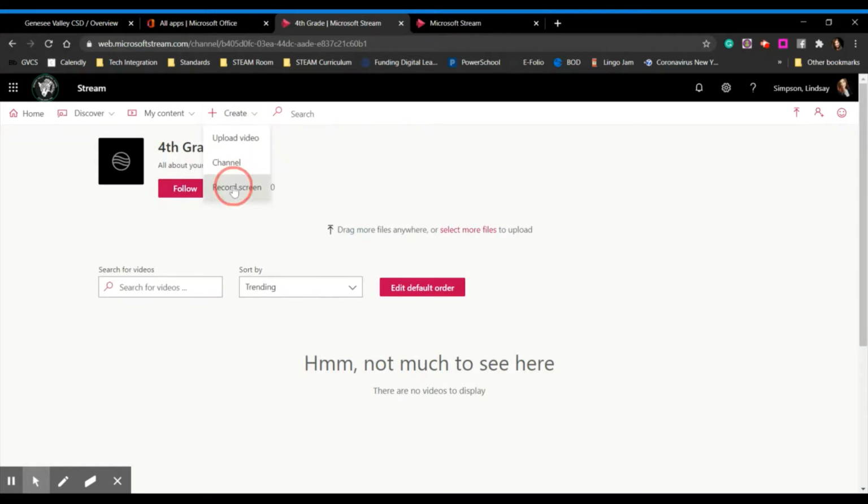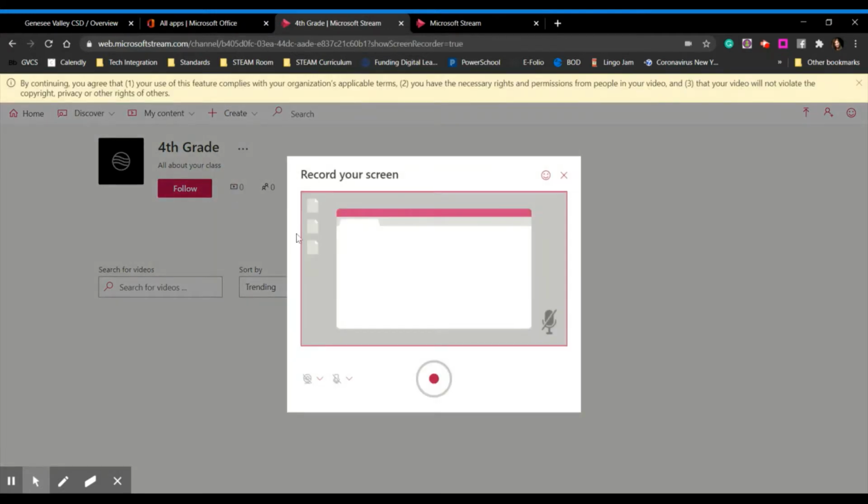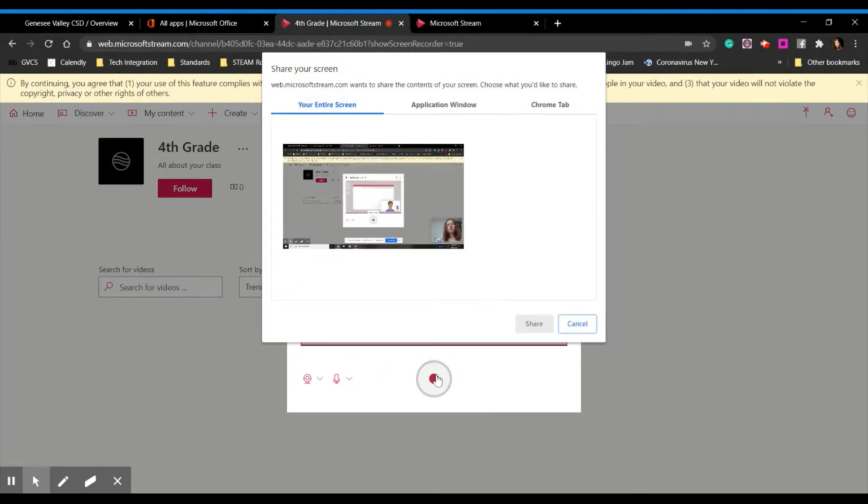I would like to record my screen so that I can demonstrate to students what I want them to do and what their instructions are. So first I'm going to make sure that I have a webcam and my microphone is enabled. And when I'm ready, I'm going to hit start recording. And then you can decide what you would like to share in your video. If you have your entire screen, you can switch between programs, which can be handy.